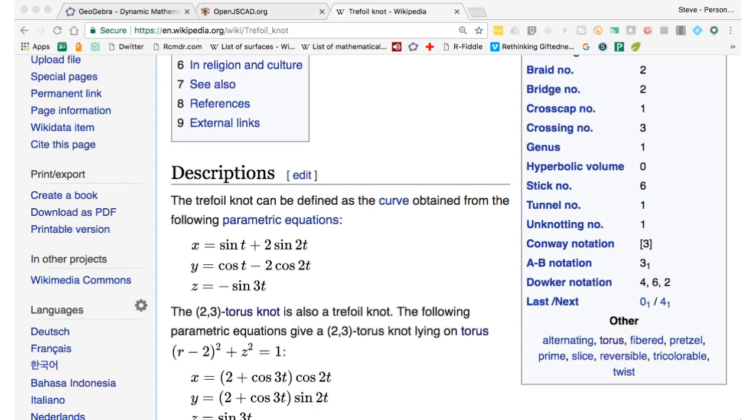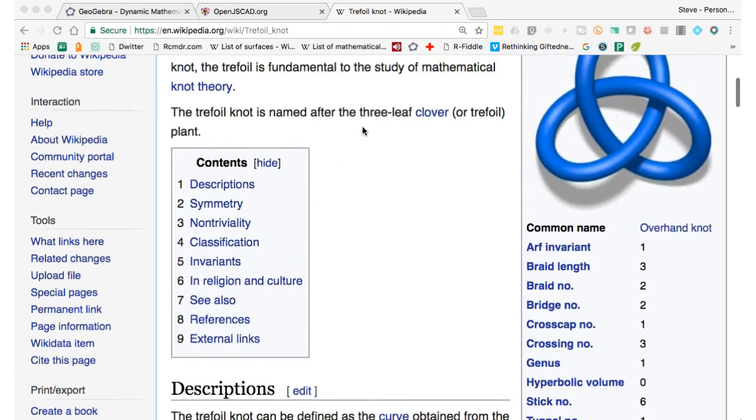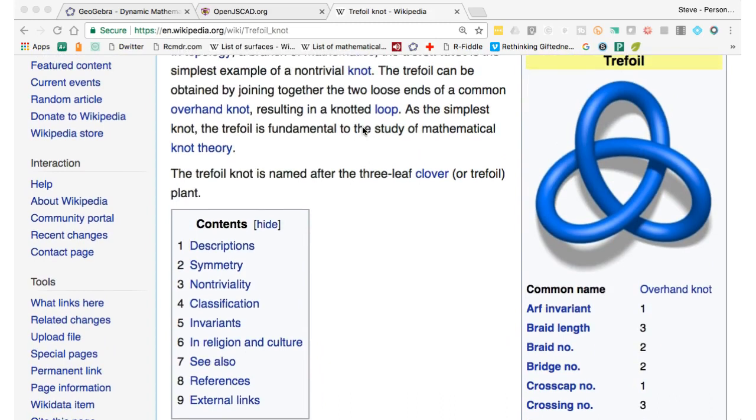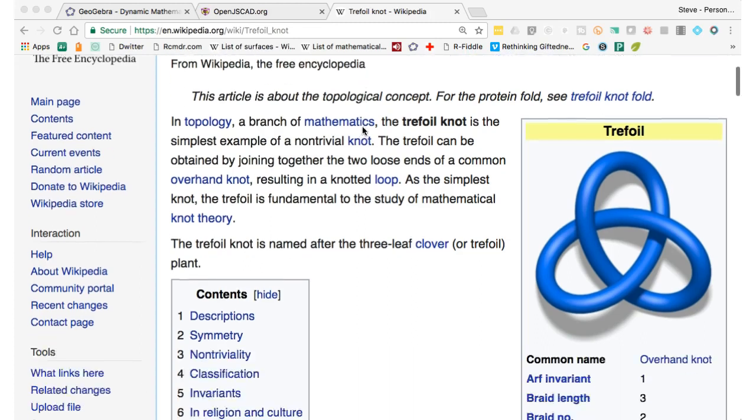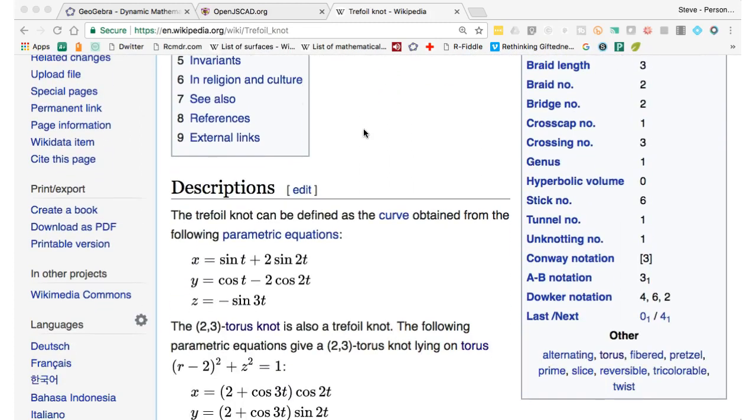Hey everyone, this screencast will fall under the heading of if you can find the equations, you can graph it, and if you can graph it, you can 3D print it. So I want to graph a trefoil knot in GeoGebra 3D, and then I want to export that construction into an OpenSCAD file, and then I will render that file and download it as an STL file so I can 3D print it. And so the equations are here, parametrically given.